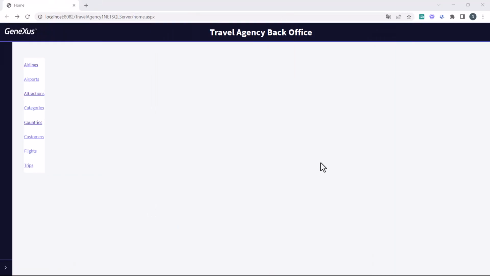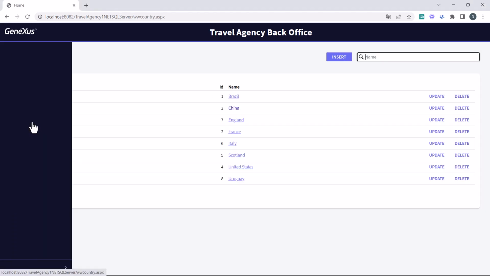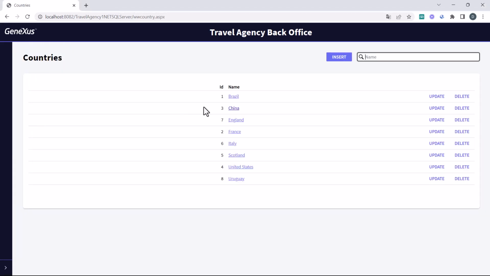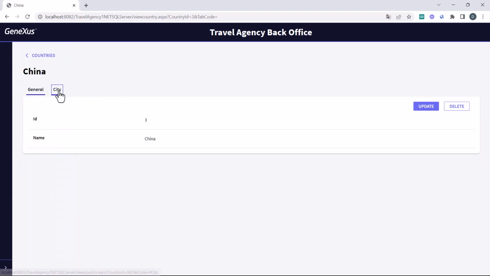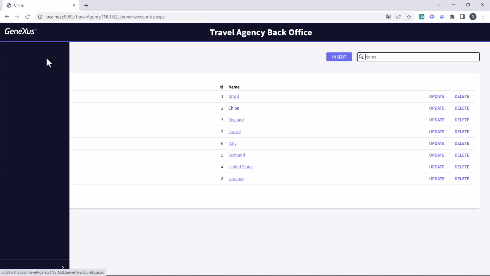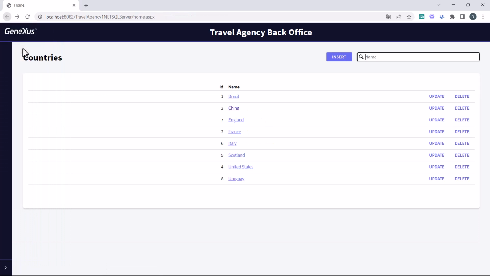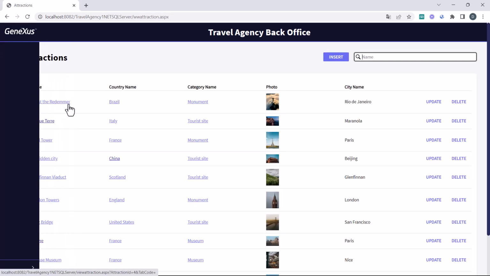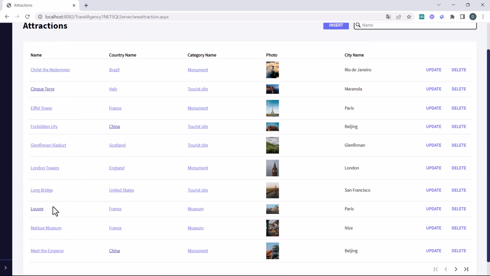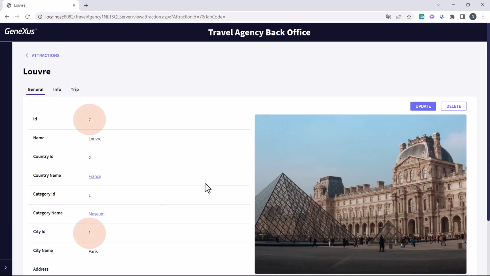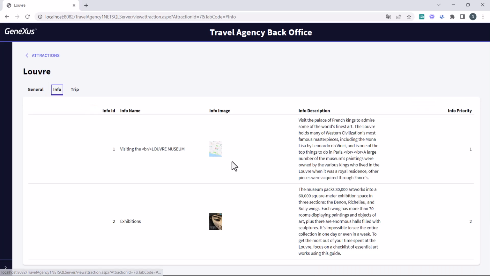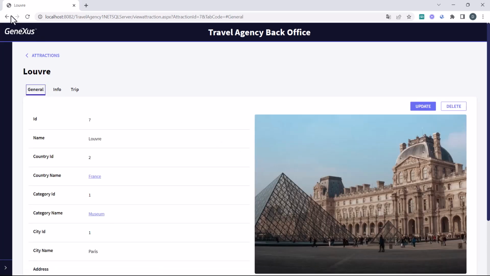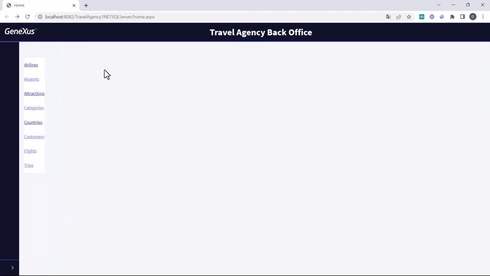In this Home web panel, we see a link to each entity. If we go to the countries, we see that several countries are loaded, each one with its cities. If we go to the tourist attractions, we see which attraction belongs to a country and a city, including the detailed information about the attraction. If we go back to Home, we can browse the other travel agency data.